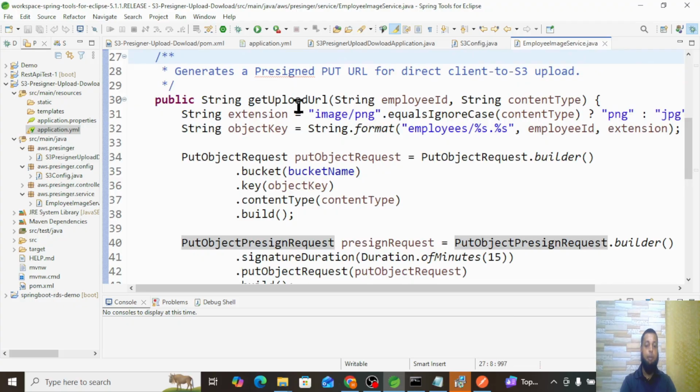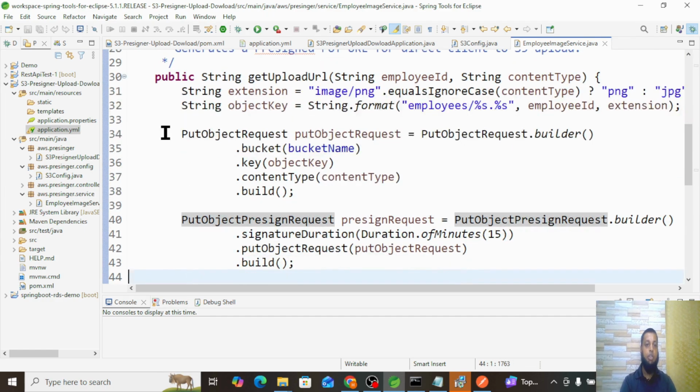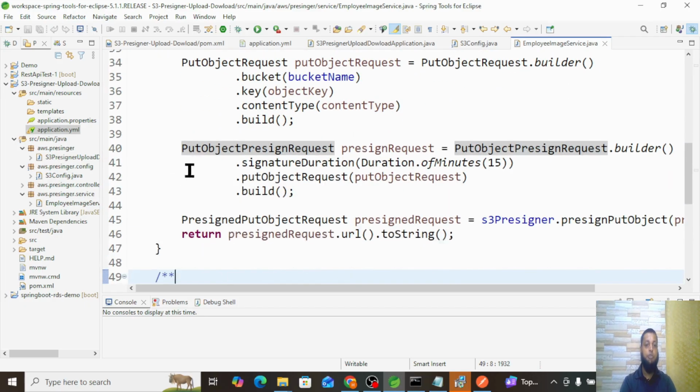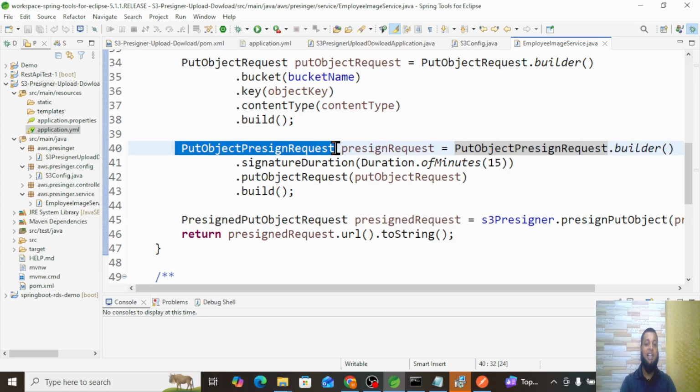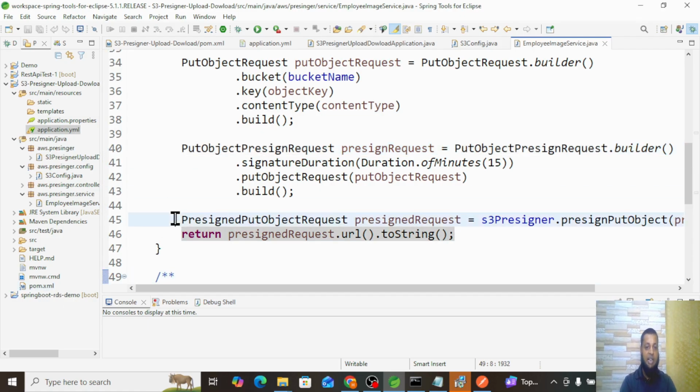See, getUploadUrl, when I want to upload. For the upload URL, I am using this method, and I explained what putObjectRequest is doing and what PutObjectPresignRequest is doing. This class comes once you add S3 to the pom.xml file, and this class is creating the URL.